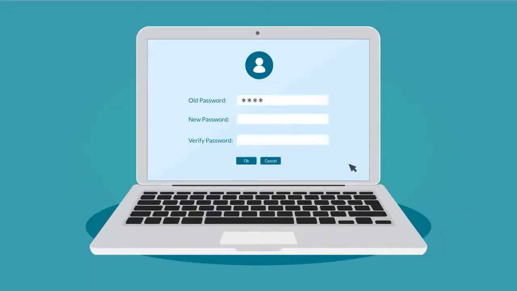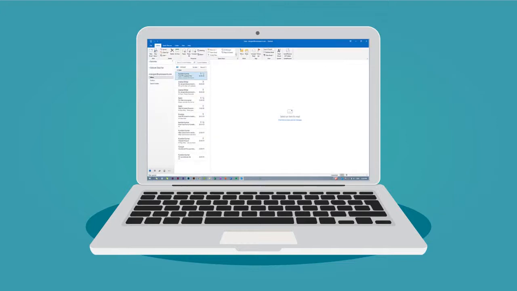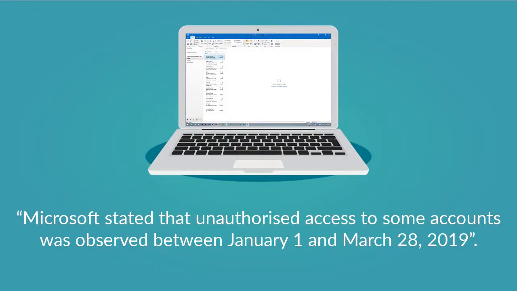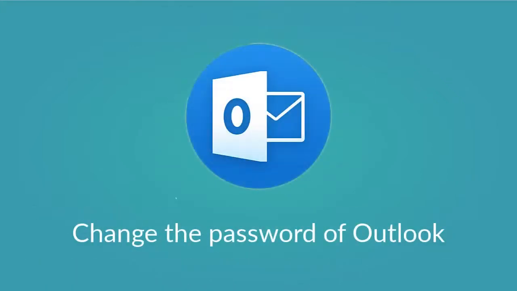Changing your Outlook passwords on a regular basis has become important due to escalating incidents of data breaches. The last Outlook data breach incident took place in 2019. Microsoft stated that unauthorized access to some accounts was observed between January 1 and March 28, 2019. The hackers had accessed the accounts of many users and viewed their account addresses, folder names, and subject lines of the emails, and the content of the emails. Hence, it is recommended that you should change the password of Outlook.